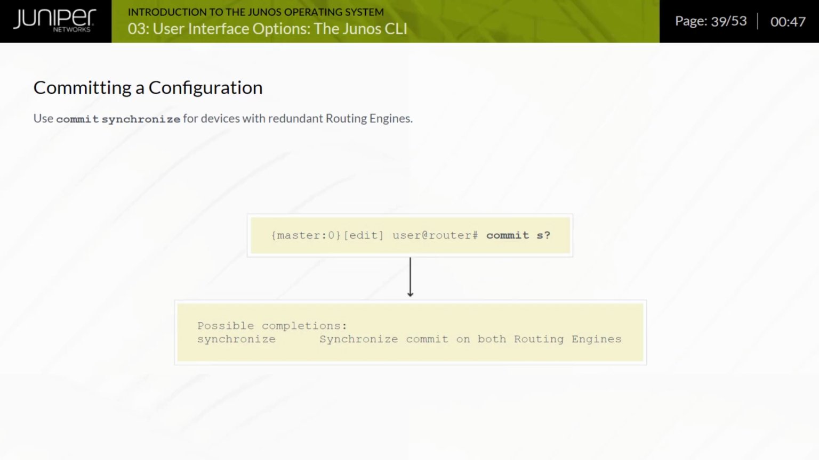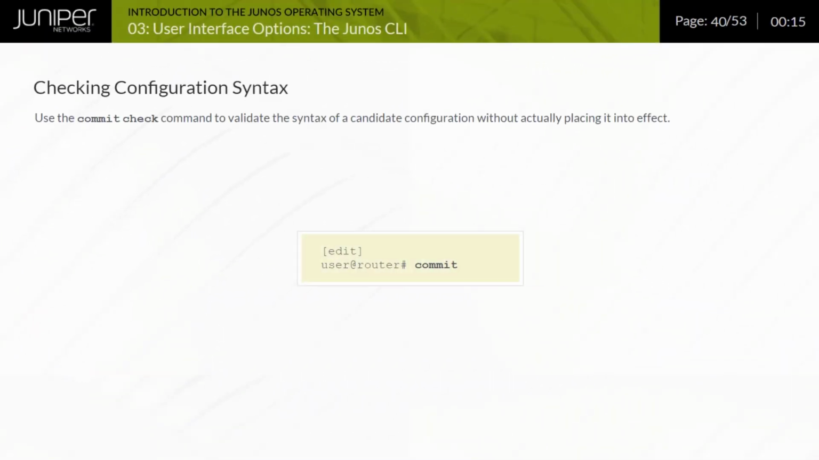On devices with redundant routing engines, you can perform a commit synchronize, which activates and synchronizes the configuration on both routing engines. Alternatively, you can configure the system to automatically perform the synchronize operation when a standard commit is issued through the set system commit synchronize command. When you commit a candidate configuration, the software activates the entire configuration in its current form.